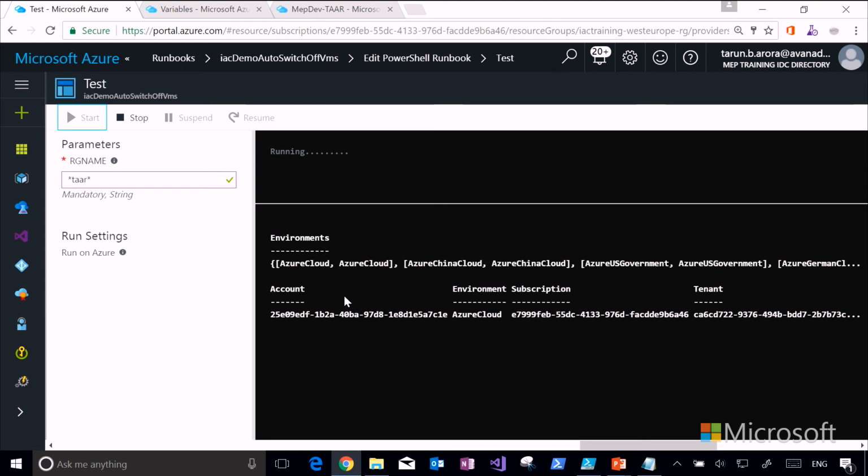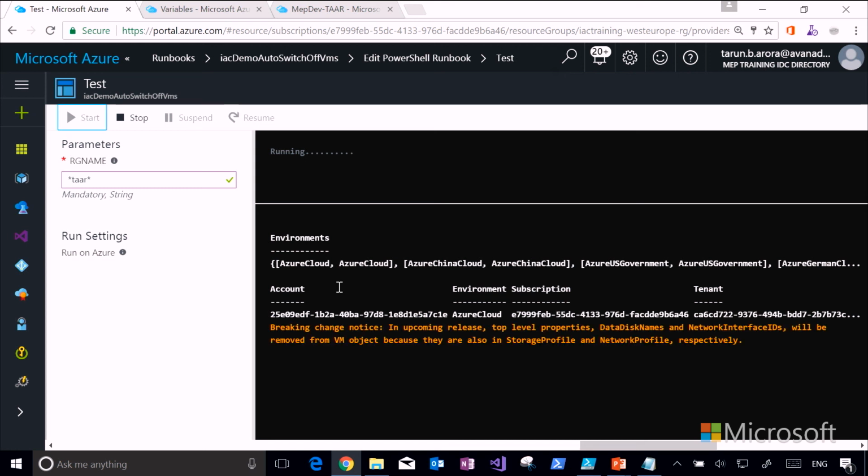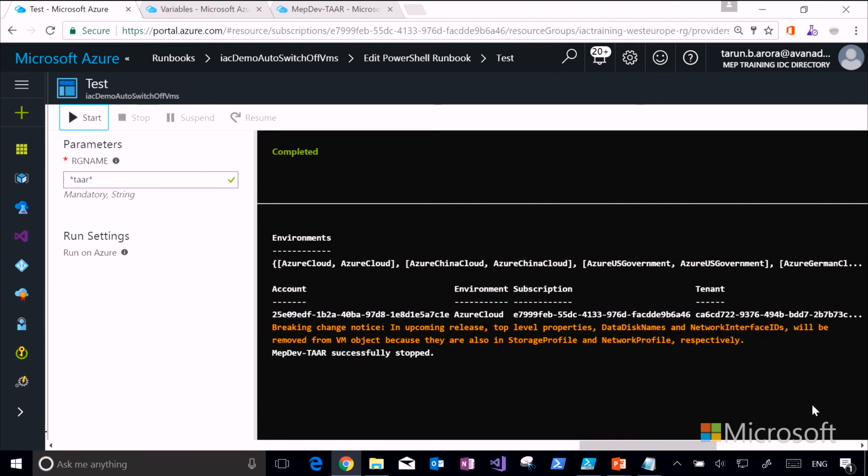Now you see the result comes back where it's successfully connected to the Azure subscription. It set the context of the execution of this runbook to the specific subscription for which the variable was pulled in because that had the subscription ID. It's now executing the rest of the steps in that process, wherein it's going to try and query for resource groups that match the input criteria that I specified here. Ta-da! As you can see there, the machine MEP dev TAR successfully stopped. The status of the execution of this test is green, completed.